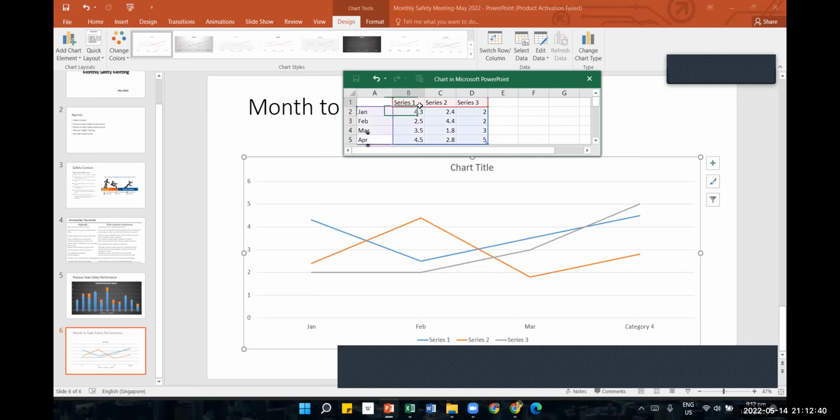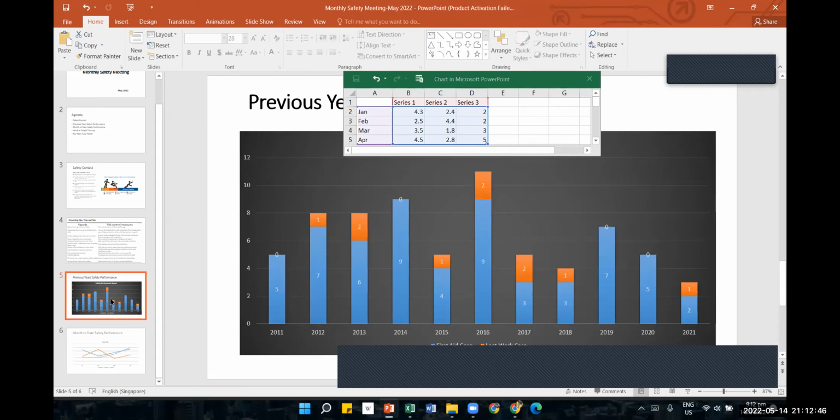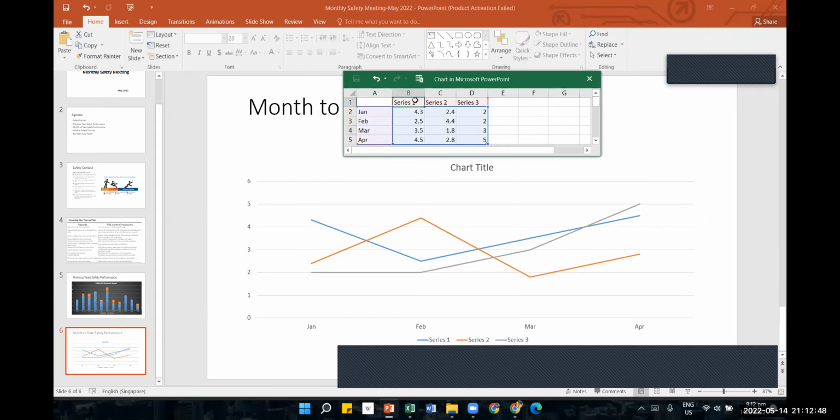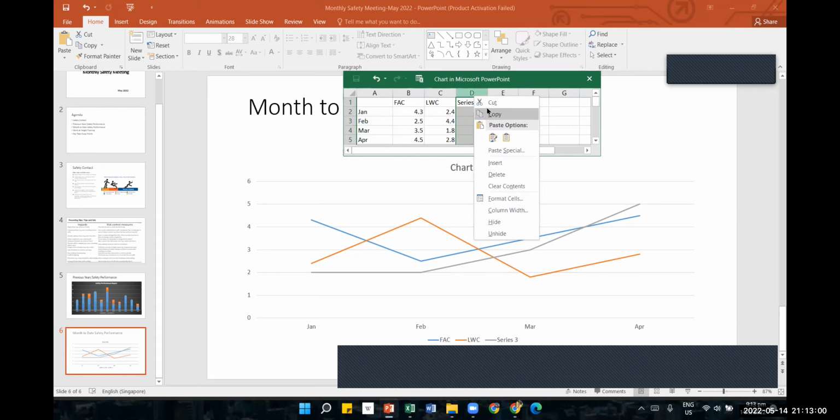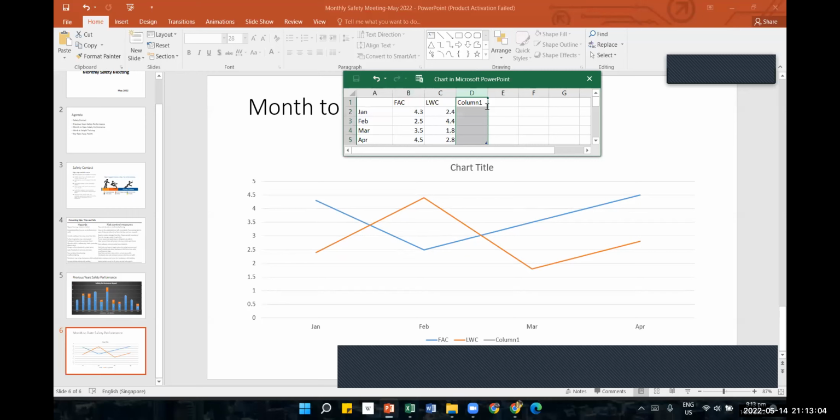And maybe here I will have same like this. Here what I have, first aid case and lost work case. So same I can have first aid case and lost work case. Okay. I don't want to have the series 3. So I have 2 columns. Now you can change that data.